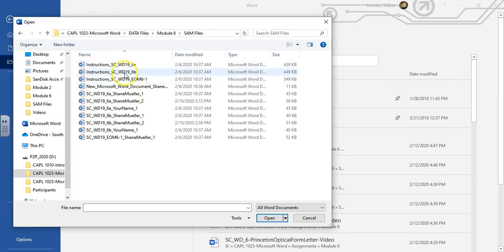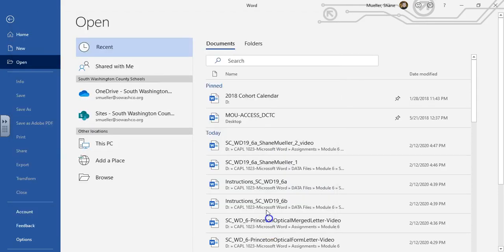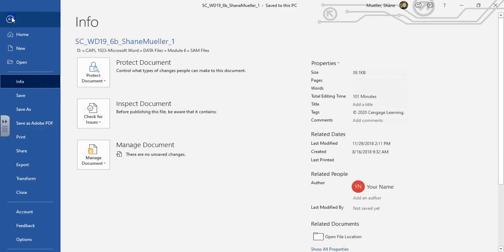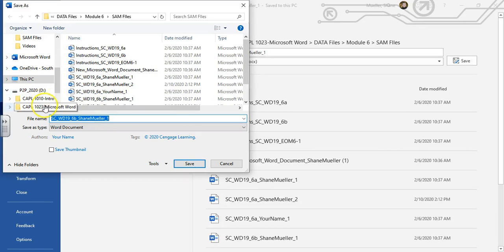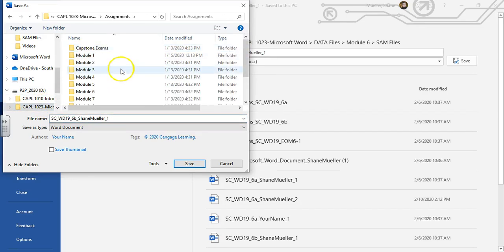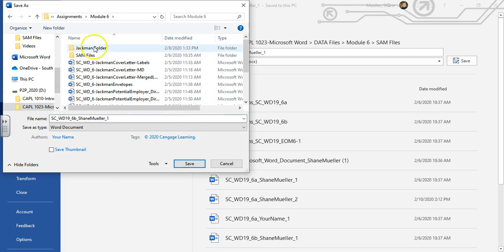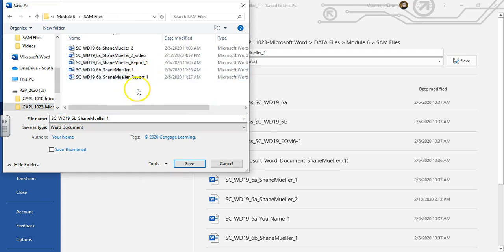And we're going to open up the 6B, your name. There it is, _1. Open it up and then right away, let's do a File, Save As, and then wherever you save your assignments, you're going to want to save that and change the file name to _2. And again, you can just call yours _2. I'm going to change mine to add video on it because it's part of the video.